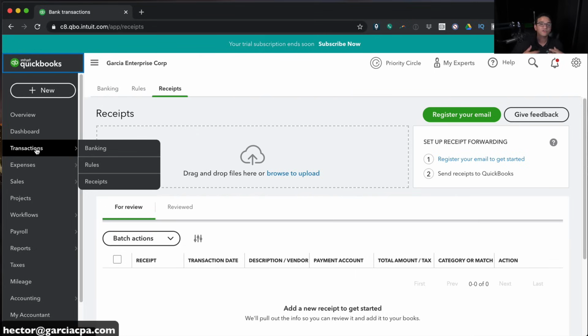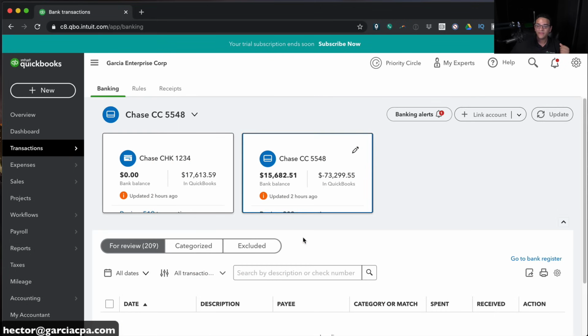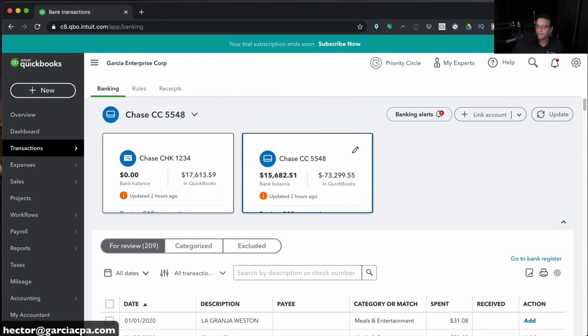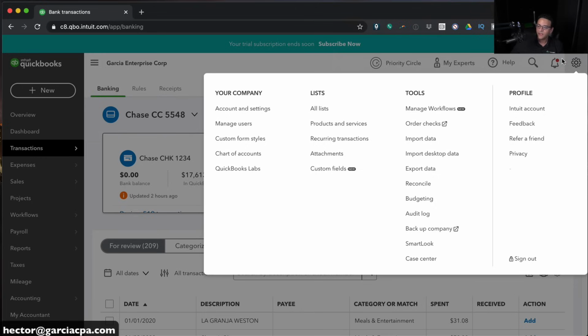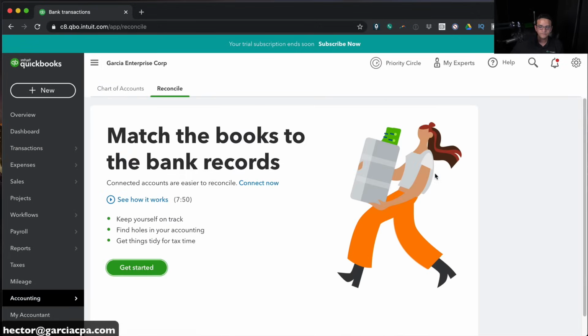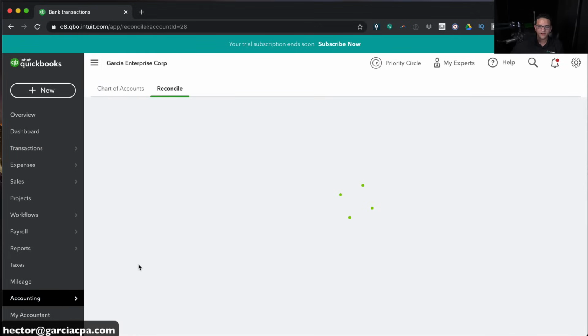Now finally, once you're done entering all the bank transactions, matching the bank transactions, and you don't have anything else pending in here, you can finally then go reconcile your bank. So that's kind of the final step. To reconcile your bank, you're going to click on the gear menu, top right, and then you're going to click on where it says reconcile, right here under Tools, Reconcile. You're going to click on that. We're going to click on Get Started.